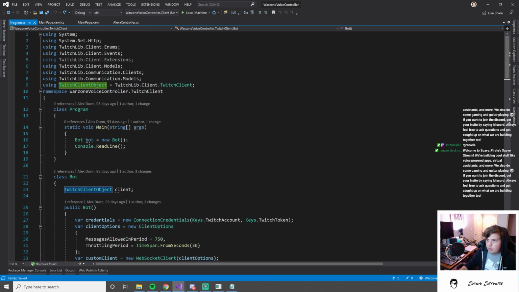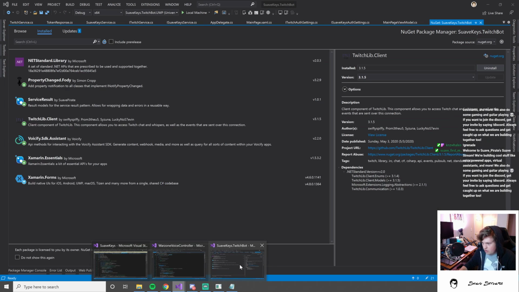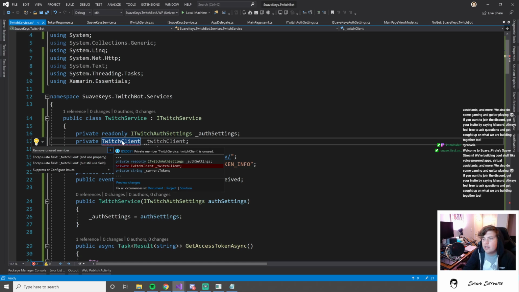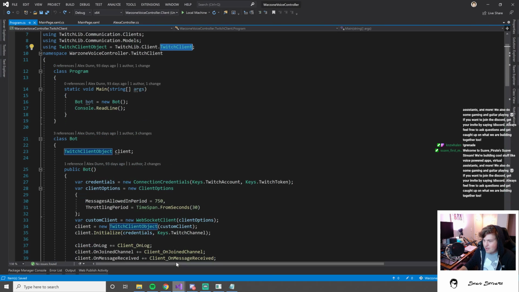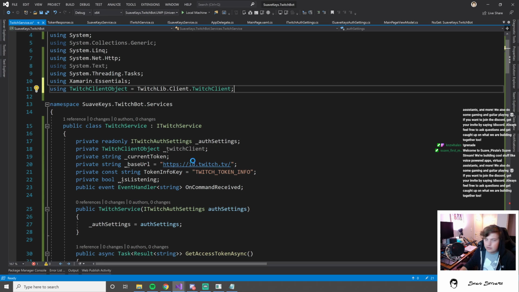Twitch client.lib. Oh, man. Shortcut. Why don't we just call it Twitch client? Why would we call it that? Who did this? No, it's just a Twitch client object. Get out of here. Oh, because it's the namespace. Damn it. That's why. Now I remember this bane of an existence. It's a namespace. That'll work? That'll work. Alright.